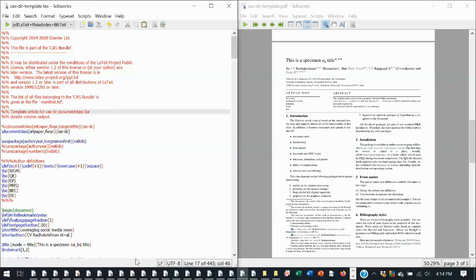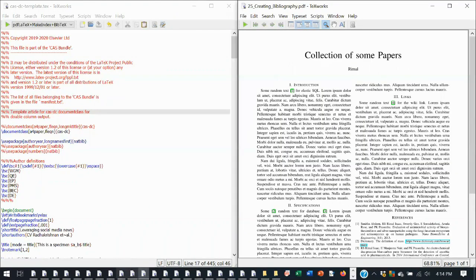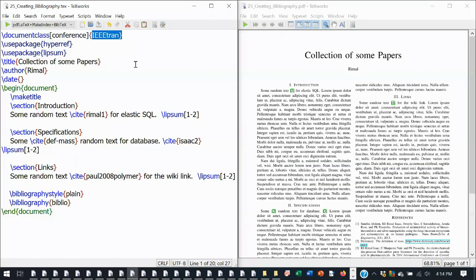Some question is about this lipsum. Lipsum is nothing. It doesn't do anything. It is just to create some random text, so I don't have to sit and type the text.